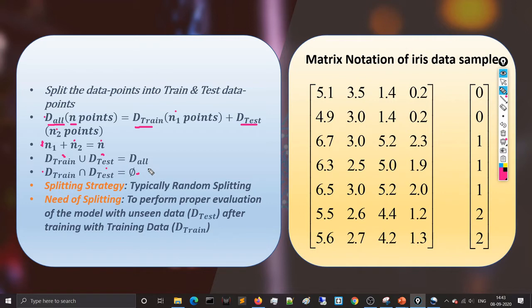What does that mean? There should not be a single data point present in both Dtrain and Dtest. So these are the three mandatory conditions for splitting data into train and test. Okay, so first let me cover why we need splitting.